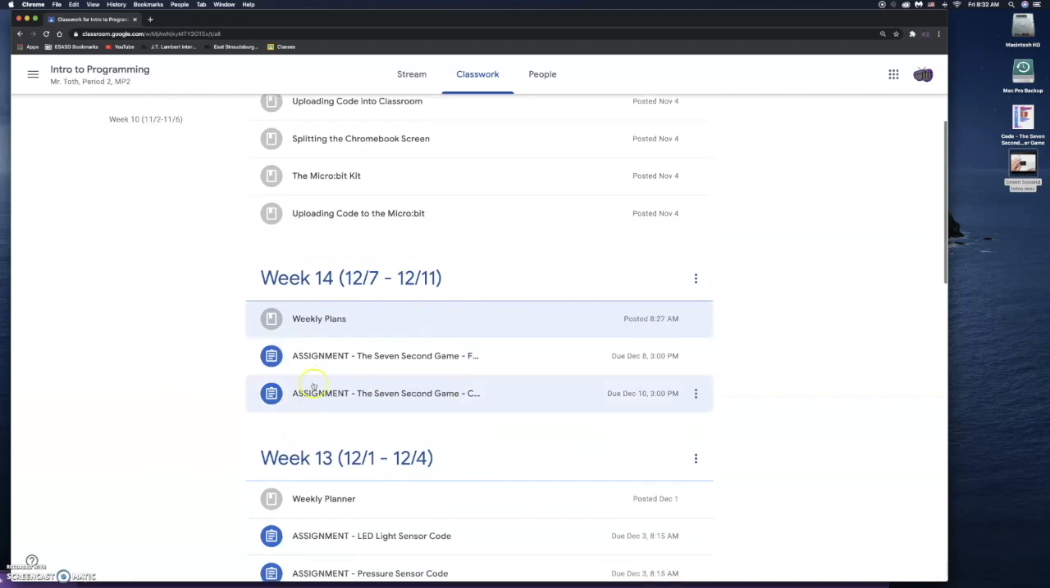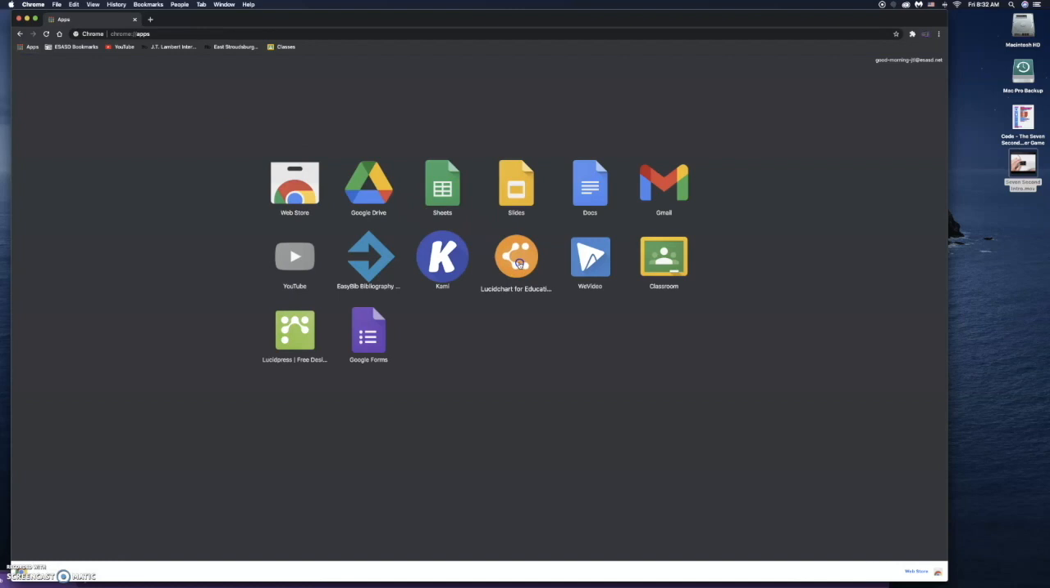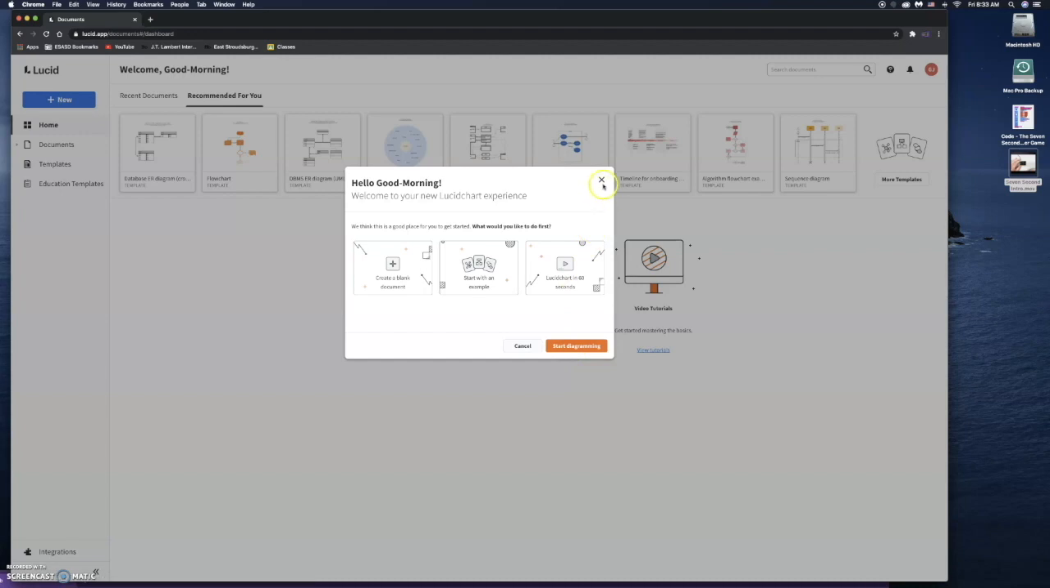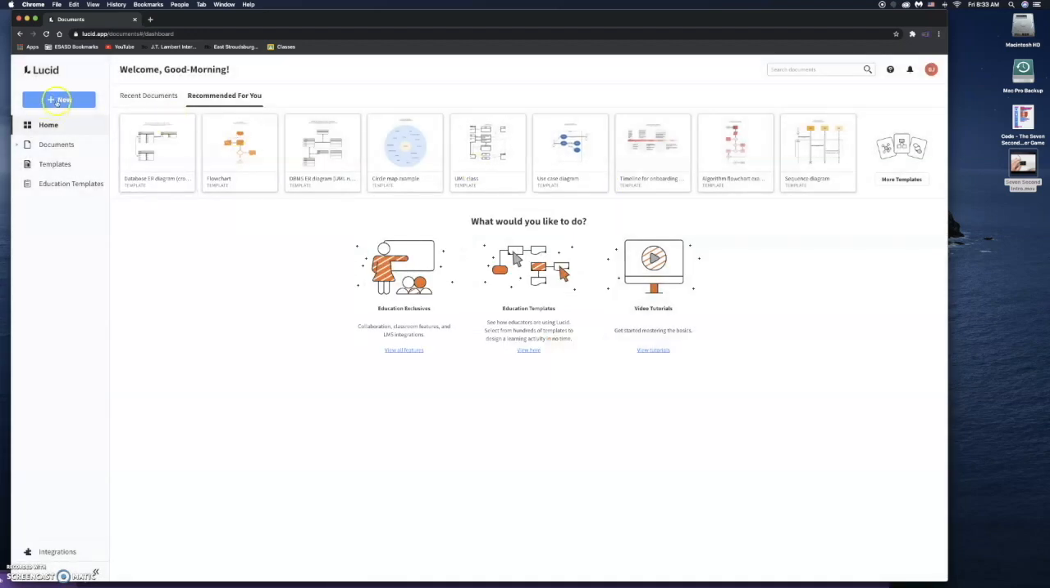So here's how we're going to go about creating the flowchart for our 7-second game. I'd like you to go in to your apps and choose Lucid Chart and make sure you sign in with Google. So what we're going to do is create a new Lucid Chart document. It's the first one down under New.